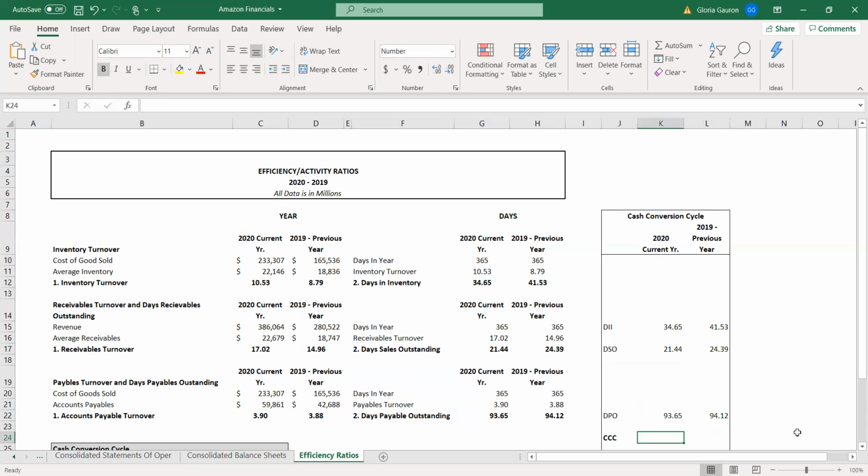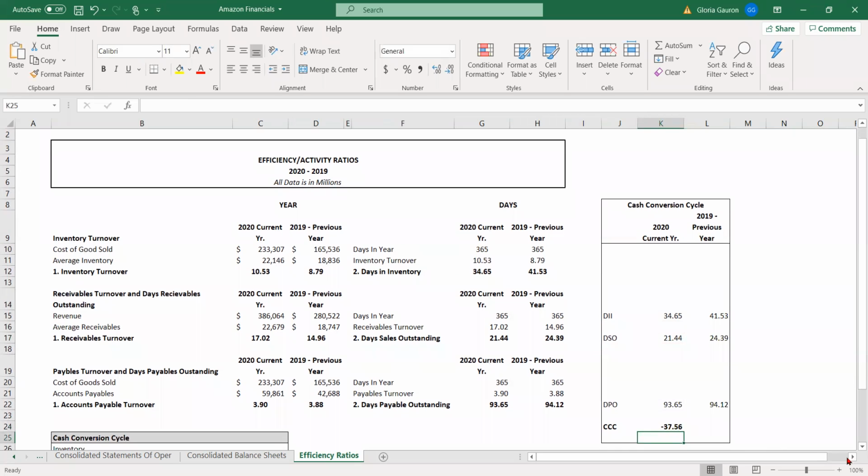And then my formula for the cash conversion cycle is DII plus DSO minus DPO. Days in inventory, days sales outstanding minus days payable outstanding. So the formula is equal the 3465 plus the days sales outstanding minus the DPO, days payable outstanding. And I come up with negative 3756. And I'm going to do the same thing for 2019.